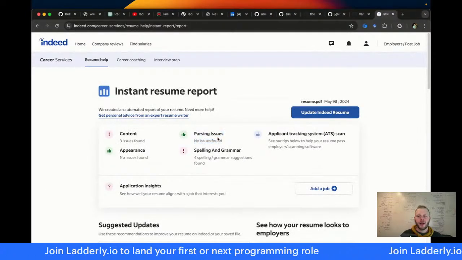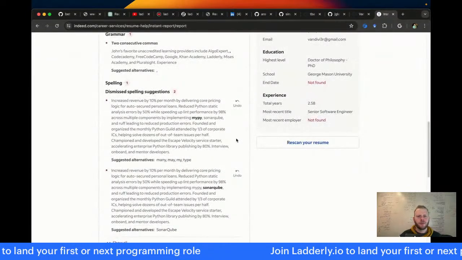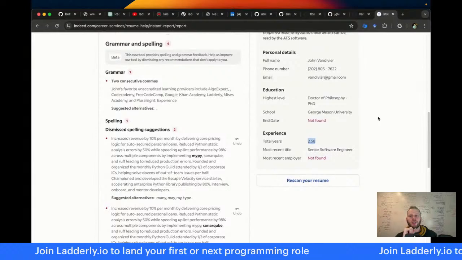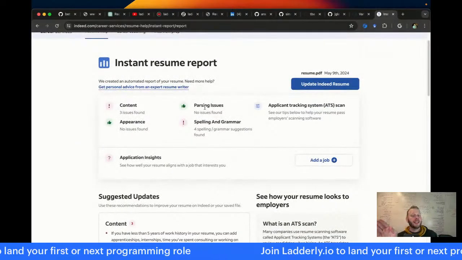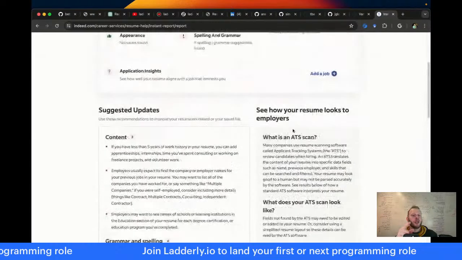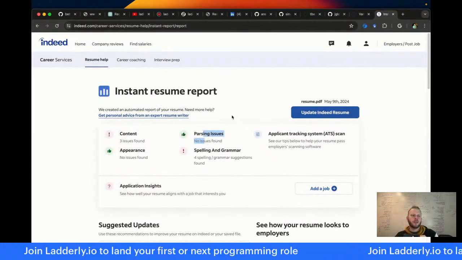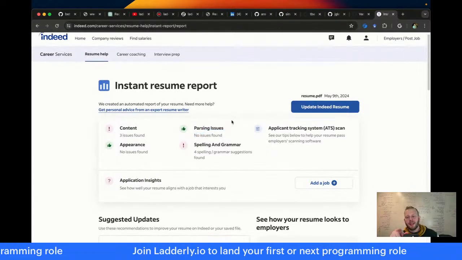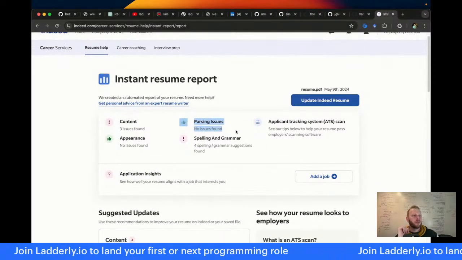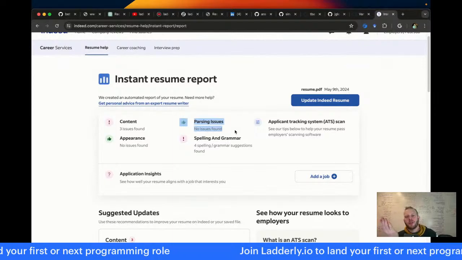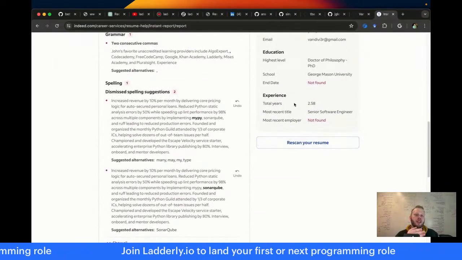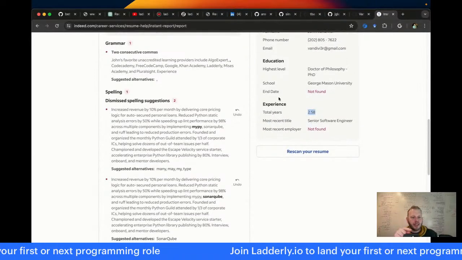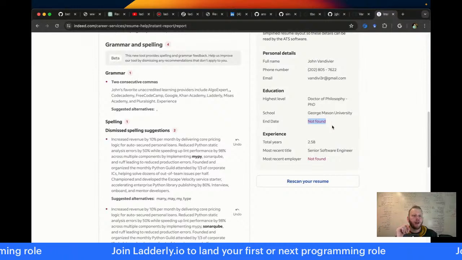No parsing issues found. That's great. That was super fast. Did it really scan that fast? Total years 2.58. That's a red flag. So there was a parsing issue. Notice Indeed doesn't think there's a parsing issue, but there was. So if you're talking to some of these resume consultants, if they are not paying attention, they might say, oh, your resume doesn't have parsing issues because my report says no parsing issues. And they might be oblivious to the fact that it does have a parsing issue because the total years is off. And look, my end date for George Mason University is not found.